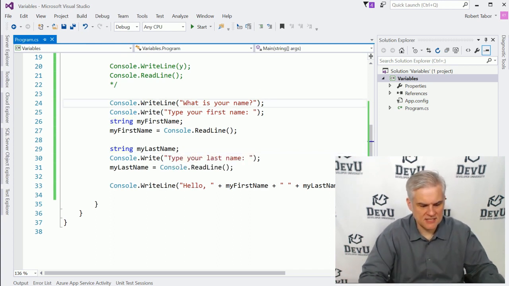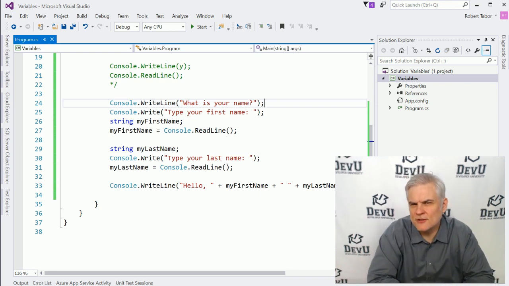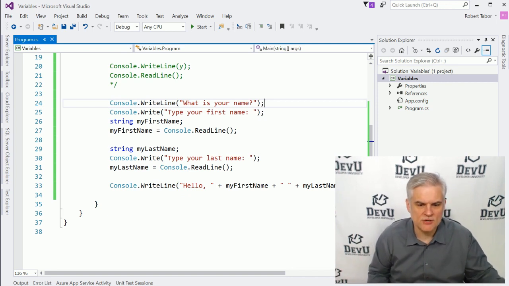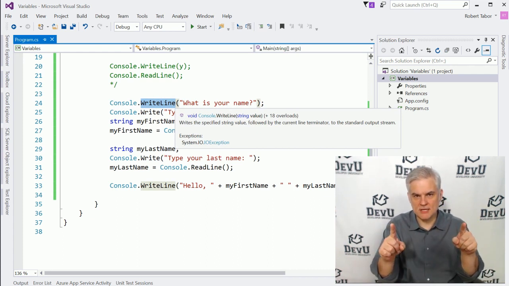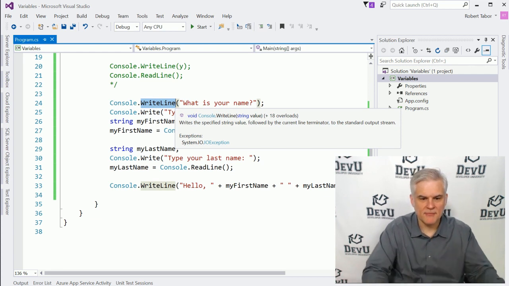You can see that this is a different style application with some different commands or different uses of commands that we're familiar with. So we're just going to play a little name game, and we're going to ask, what is your name? And we output, type your first name. Now notice in the first case I'm using a WriteLine, which will print what is your name to screen, and then use a line feed character to go to the next line.